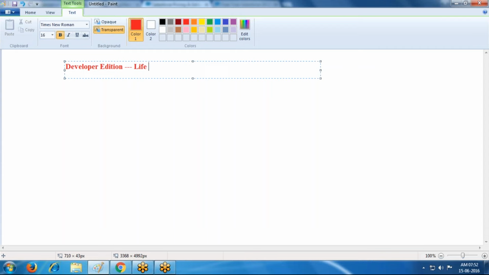Developer edition is lifetime free. It is the same as enterprise edition. Whatever features the enterprise edition provides, the developer edition also provides 80% of those features.